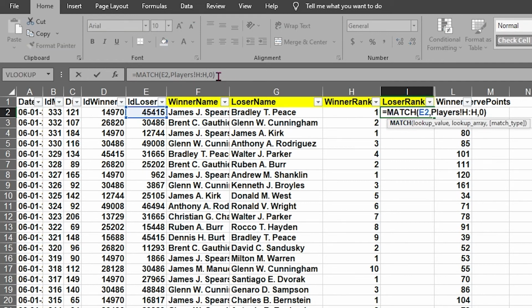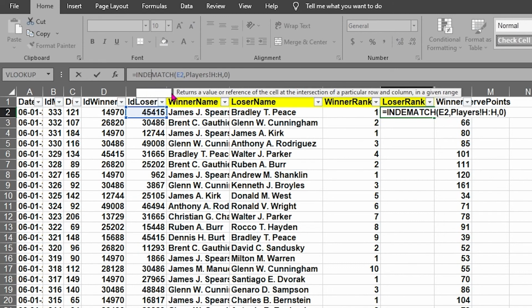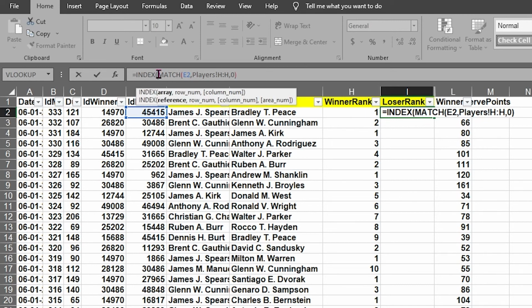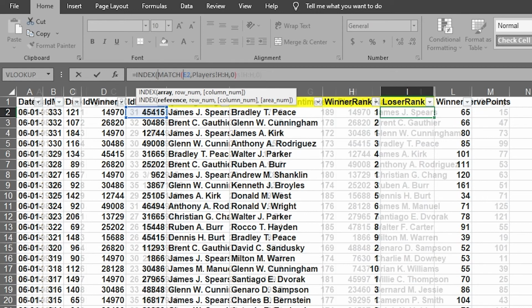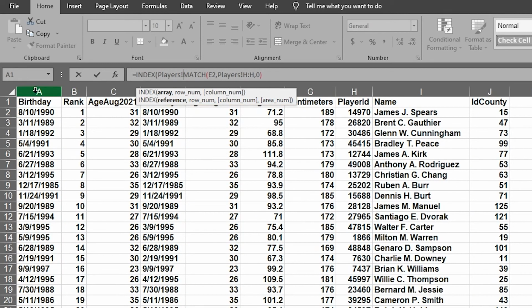I can double click or I can click in here, and I'm going to wrap the index function around the match function. So let's go index. I don't have to type equals because the equal sign is already there. And now the index function just gives me a value based on the position within a table or a range of values. So I need to tell it which table to look at. So I go into my players tab and look at this table. Let's just select all of the columns of the table, so it's going to search within this table.